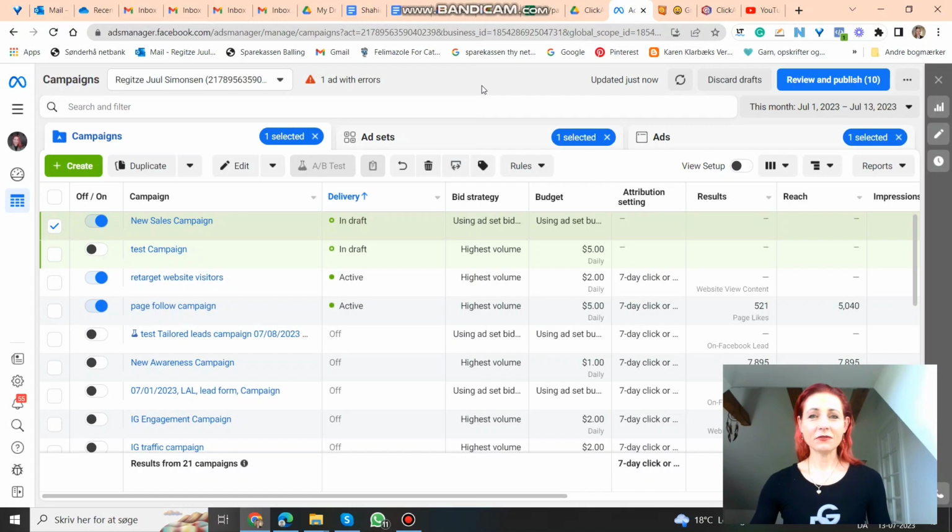Did you know that you can retarget your Instagram followers with Facebook ads? Let me show you how. It's done in the Facebook Ads Manager, or Meta, as it's called now. It's all because Instagram is owned by Facebook, so you have to do it from the Facebook Ads Manager.